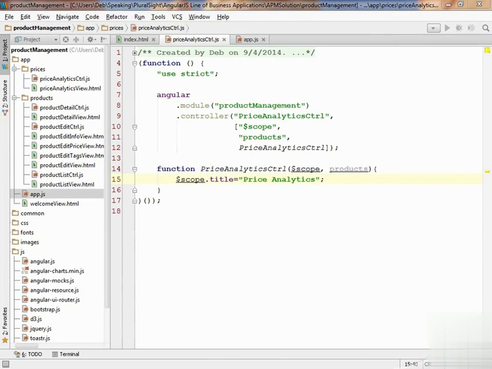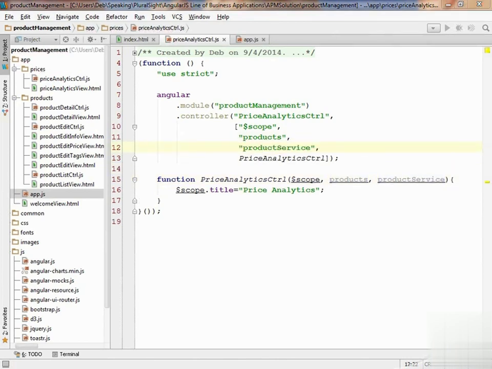To perform those calculations, we'll want to call the product service we created in the last module. To use the product service, we need to inject it into the controller. So we'll inject it here, and we need to add it to the min-safe array. Now that we have the product service injected in, we can loop through the list of products and calculate the margin amount and margin percentage for each product.